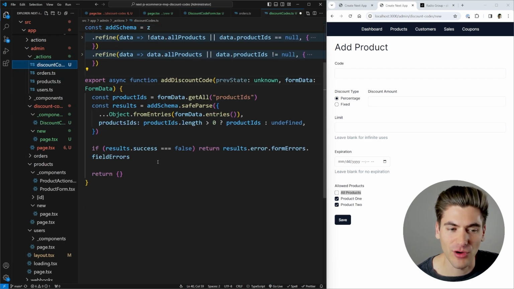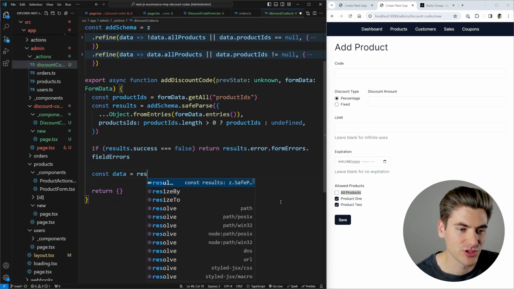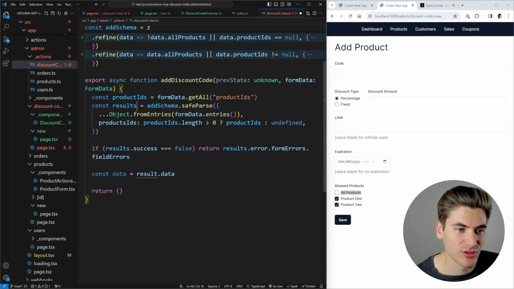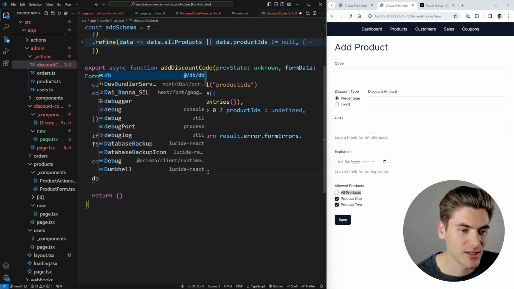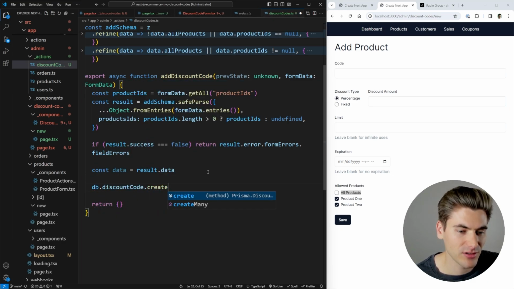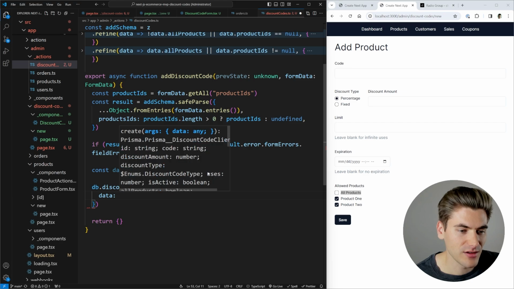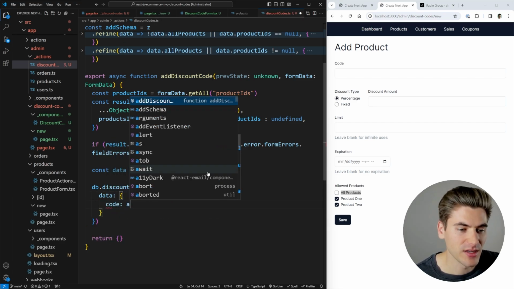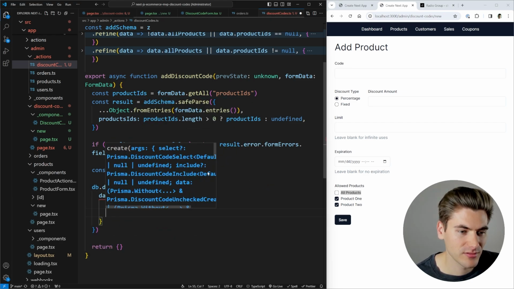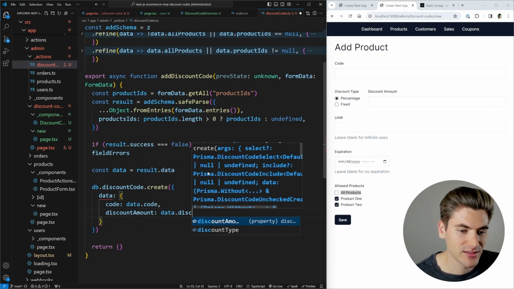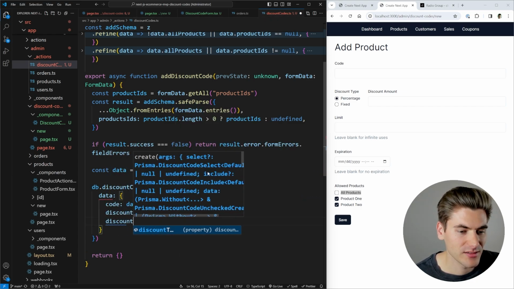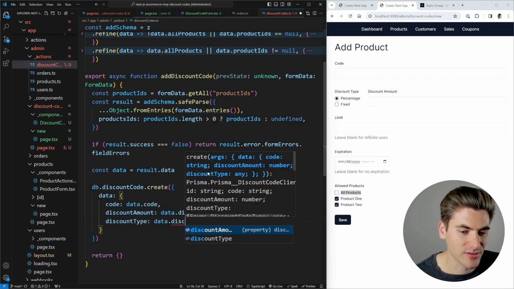So now once we have all this done, we finally can get our data, which is just result.data. I should call this result instead of results. There we go. So now we have our data and we can actually create this coupon code. So we can say db.discountCode.create. We want to create some data for this and we can pass in everything we need. So this is just data.code. We're going to have our discount amount, which is data.discountAmount. Same thing with our type, data.discountType.